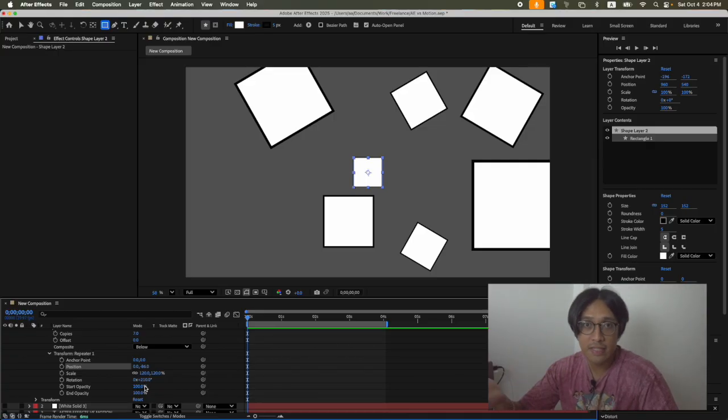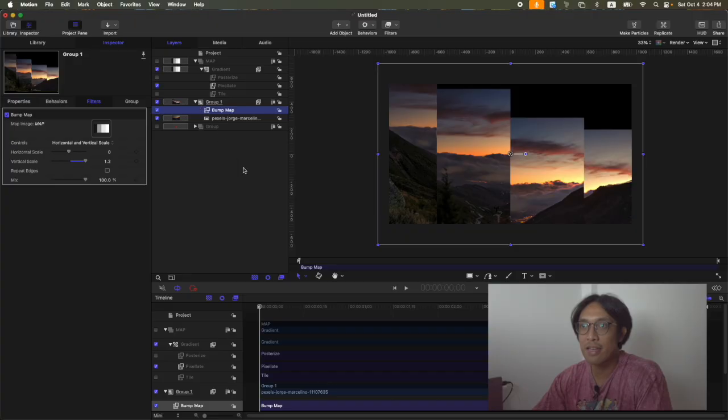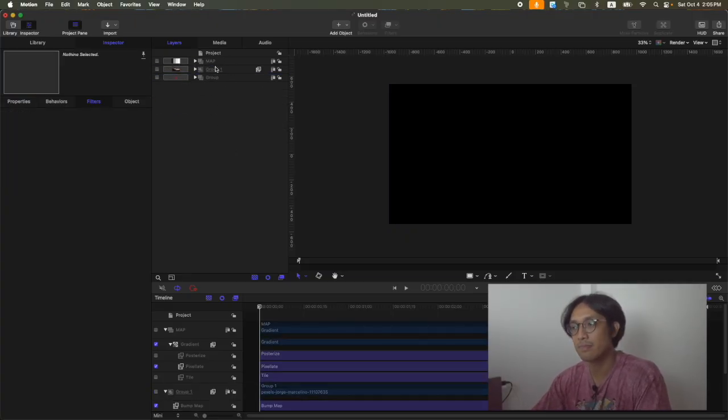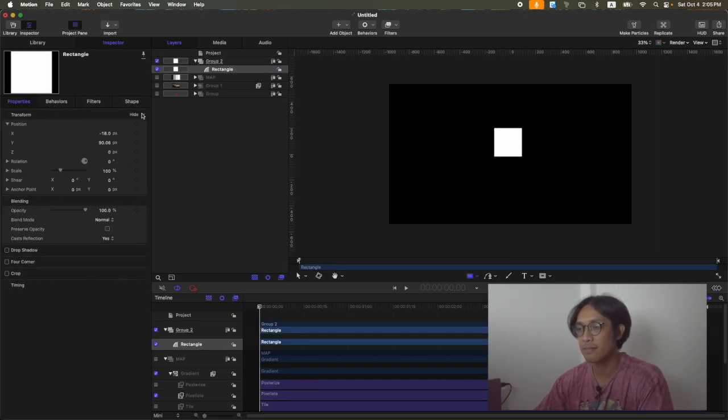So let's now do the same in Apple Motion. Let's turn off our image layer. I'll make a new group. Then let's make the same shape. Press R to make a rectangle. Let's center it up.